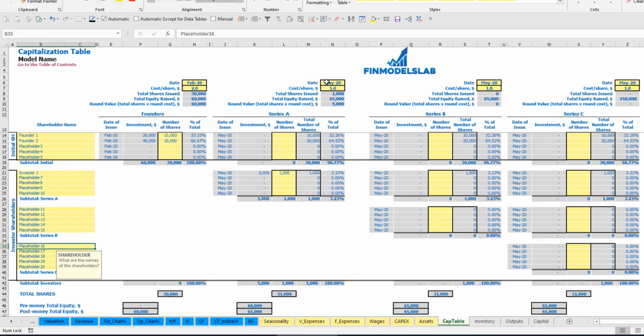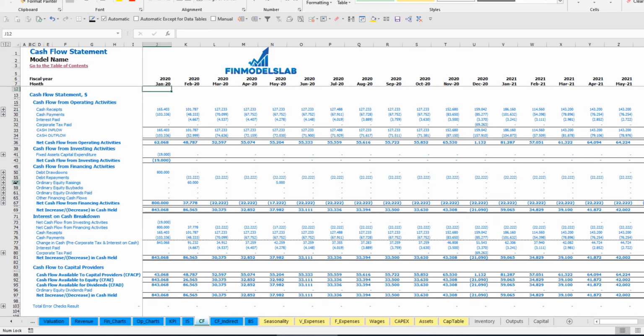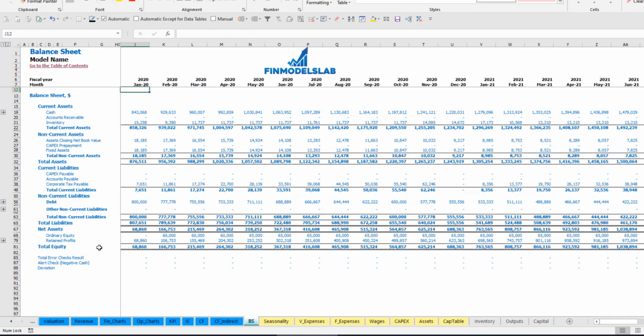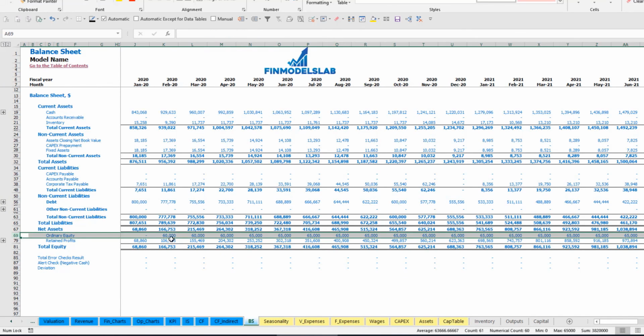The same way you can set up the date, cost of share, and up to 5 placeholders for investors' number of shares. The amounts of funding you may see in the cash flow, in the ordinary equity raisings, and in the balance sheet, which shows you the total equity by months.